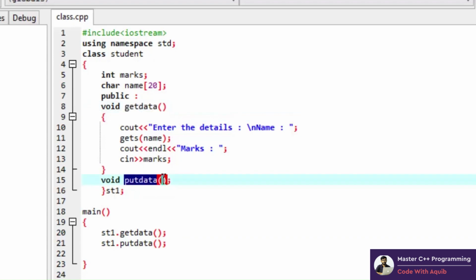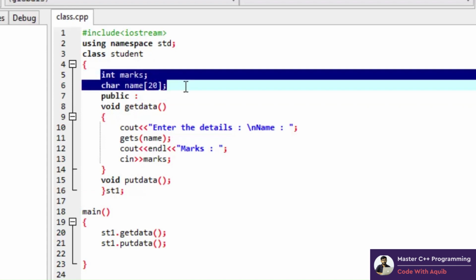One is get data and put data, because only those two we have made available for the public, right? So the public can access only those two functions. They cannot access the marks and name directly. They can do that only via these two functions, right?